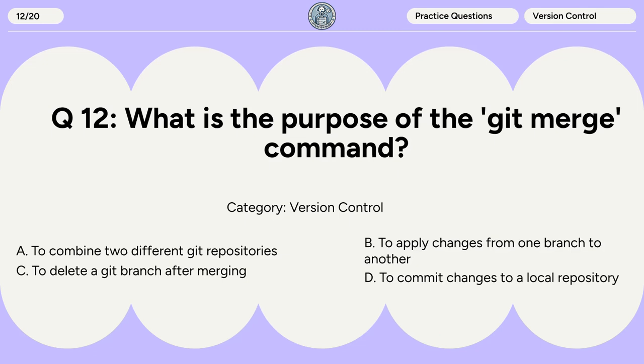Question 12. What is the purpose of the git merge command? A. To combine two different Git repositories. B. To apply changes from one branch to another. C. To delete a Git branch after merging. D. To commit changes to a local repository.